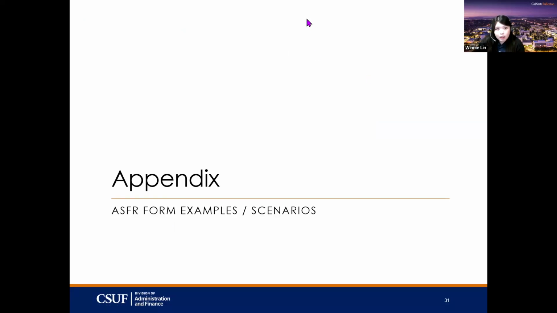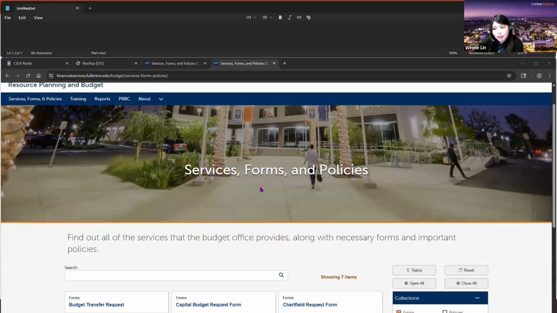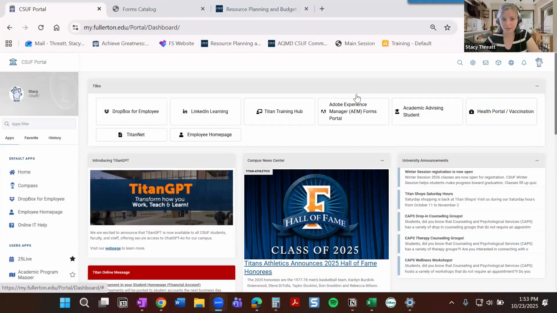Okay, so let's see. I believe Stacy will be going first with the PET live demo. So just really quickly, this is resource planning and budget's website. This is where all the forms are. So I'm going to stop the share. I'm going to hand it over to Stacy now. Perfect. All right. So I will start sharing here. There we go. Okay. You can all see my screen.